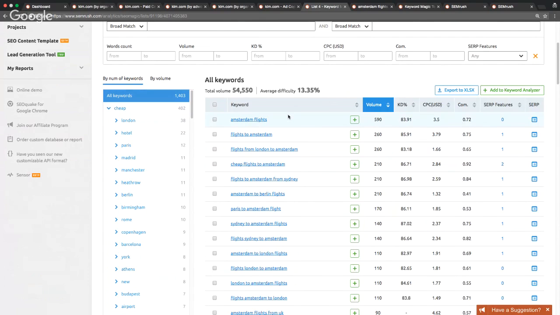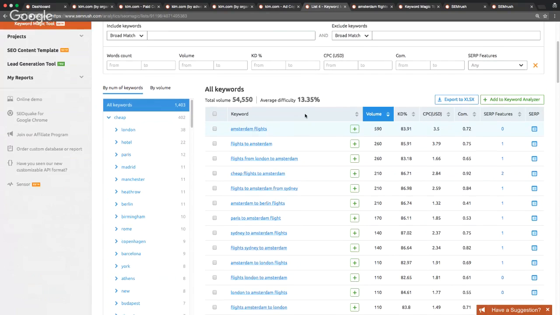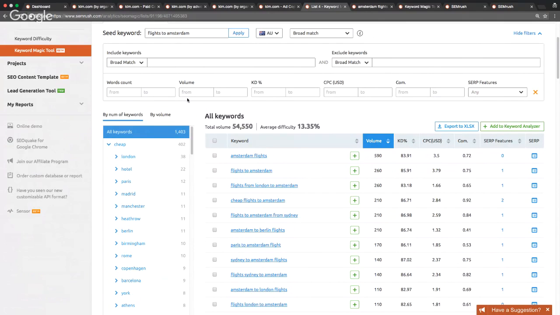And for further investigation, we offer you to filter those keywords by some particular words. If you wish to include some keywords or exclude them, you can specify the match as well, broad match or exact match. And you can add filters based on the words count. You can add some filters based on search volume, keyword difficulty, CPC, the density of competition, or SERP feature in order to avoid your ad competing with a particular SERP feature within the first results.